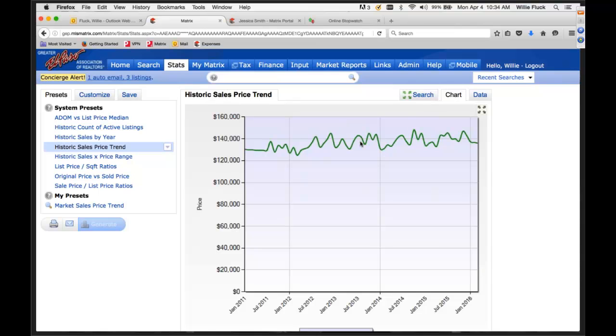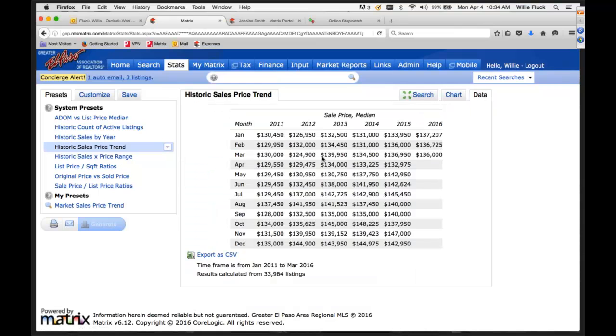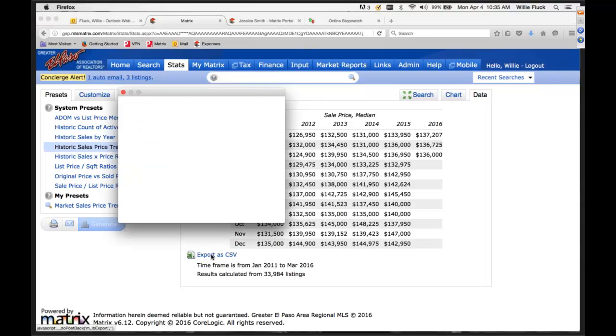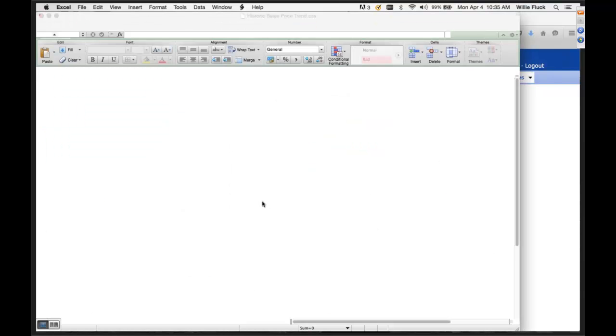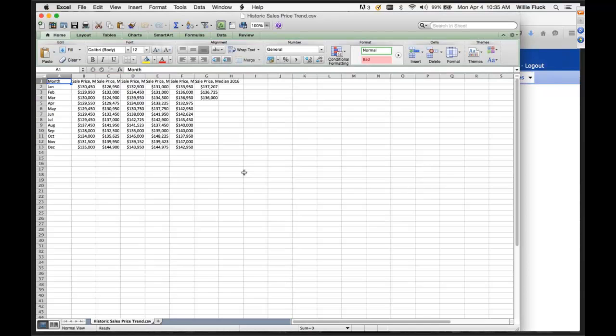Not only do I have this graph that shows the trend, but I can click on data, and I'll see the actual data that went into producing that graph. If I want to get that data out of the system, I can come down here to export, and I'm going to export it into Excel. So very quickly I can get the information into Excel and do whatever I want with it. If I wanted to do some more calculations or make my own graphs in Excel, I have the actual data.